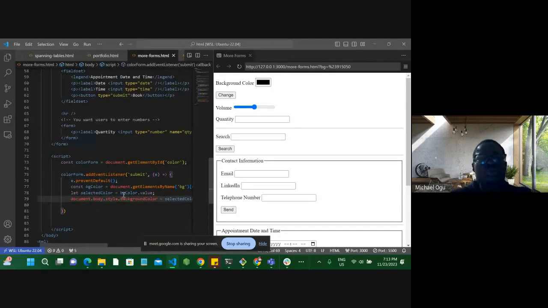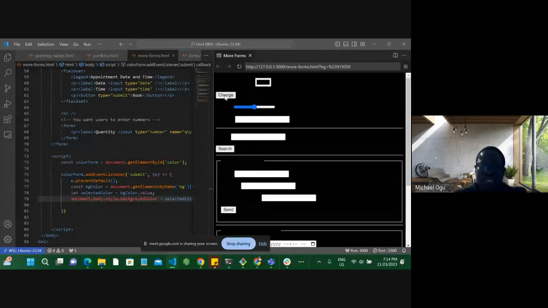Like I said, computer programming is problem solving. It's going to teach you how to approach a problem, and you have to take the right steps to be able to solve the problem. So first of all, what do I want to do? I want to be able to click on this and change this.